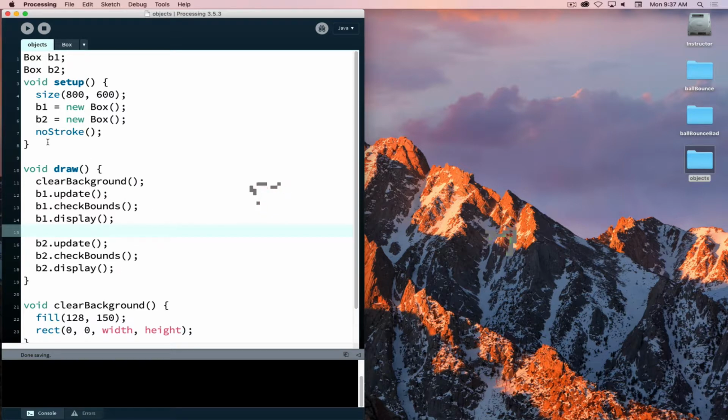To make each box start or appear in a random location, what we can do is pass in values. So I can now pass a value in when I go to create this object. So I could pass in a number. So I could say like 100, 300, and 700, 300. So they're in different locations.